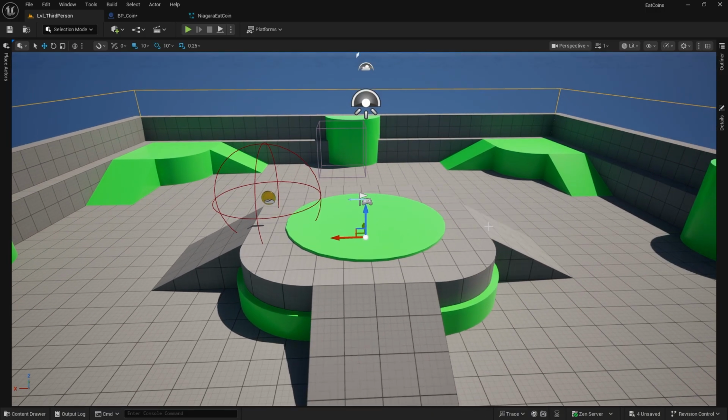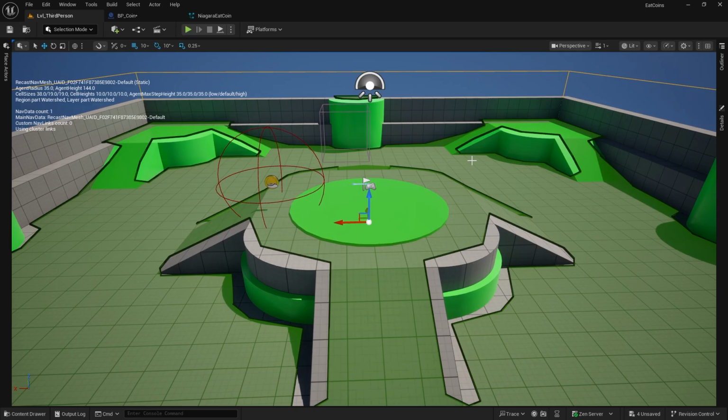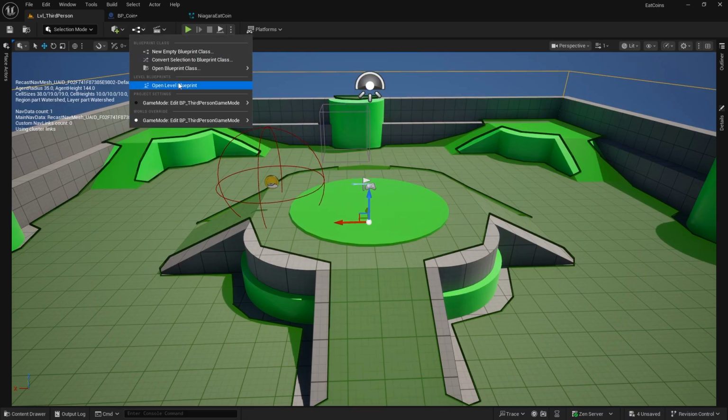Press the P key on your keyboard to build the navigation data. Once the nav data is built, you'll see green areas across the scene. That's the area where our coins will be placed. The placement logic will be handled in the level blueprint. Open the level blueprint.